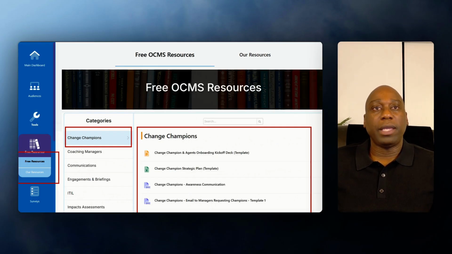And one thing in regards to downloading those, that way you're not wasting time trying to find them. After you create a free trial account, on the sidebar, you want to click on free resources. Under categories, you want to find change champions, and that is where you have all of those resources.